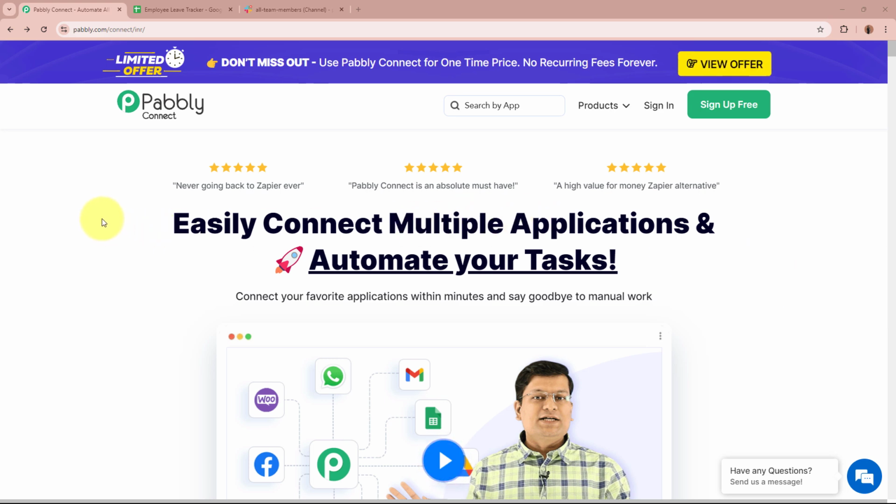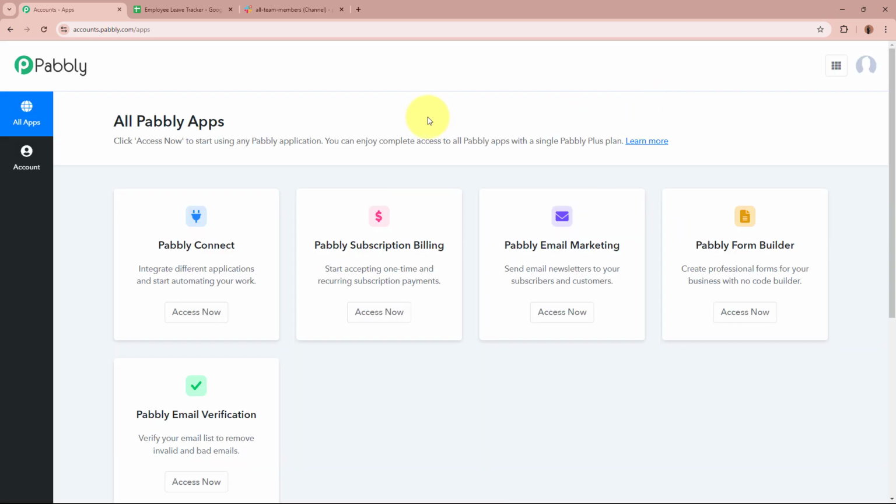So on the screen, you can see the website of Pabbly Connect, that is pabbly.com/connect. After browsing this website, we need to sign into our Pabbly Connect account. But if you're a new user, you can sign up for free and get 100 free tasks every month. So as I'm an existing user, I'm going to sign into my Pabbly Connect account. After signing in, you can see the All Pabbly Apps window in front of you, in which you can see the 5 applications of Pabbly, from which we are going to select Pabbly Connect by clicking on Access Now.